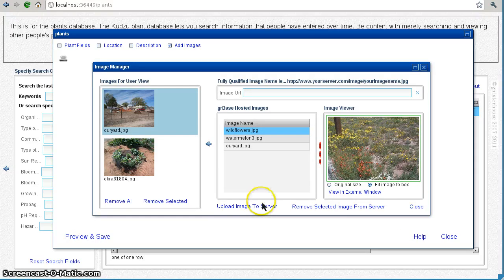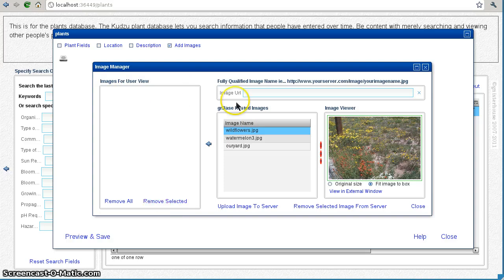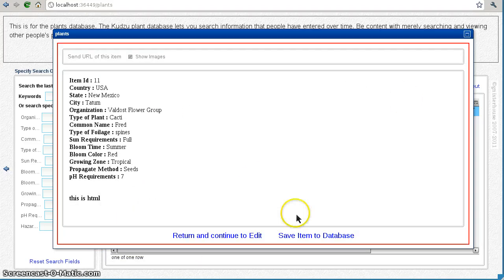Now I'm going to upload, and that's enough. Okay, so now we have wildflowers, and I'm going to go ahead and remove this selected and this selected. Okay, so now I shouldn't have any images. I'm going to preview it, and see I don't have any image. It doesn't even give an option to hide images. So I'm going to return and continue to edit.